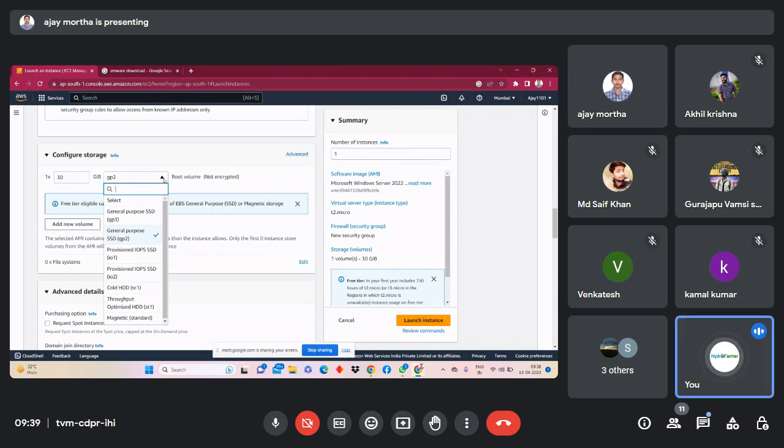As you can see, there are different types of storage available for you. This SSD is very fast in accessing your data, and similarly you'll have different types of SSD. This is the storage speed of your hard disk. Similarly, if you go for this HDD, it will be with less speed.